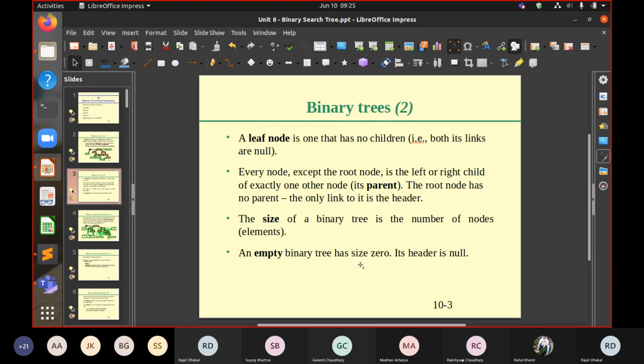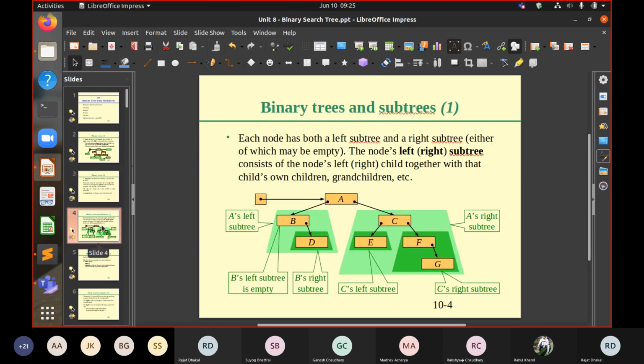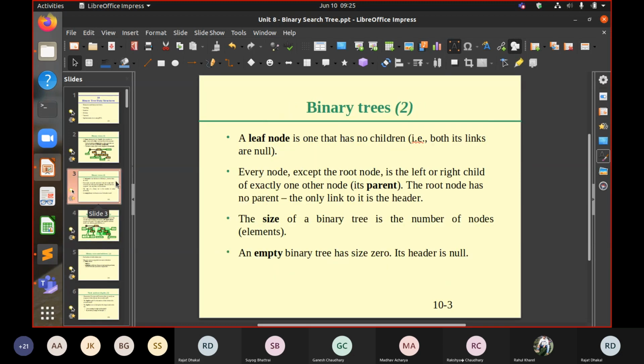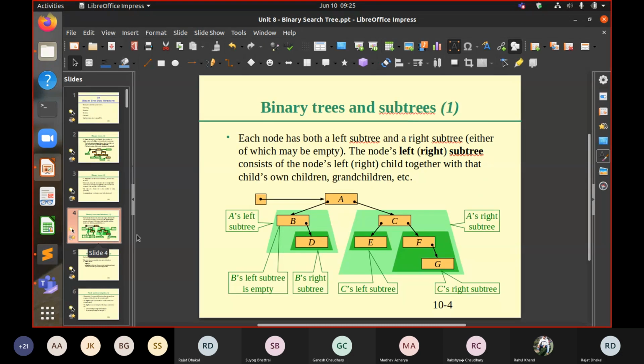An empty binary tree has size 0. Its header is null. I guess I don't have to explain the part where the header is null. We've already talked about it in a linked list. Each node has both a left subtree or, yes.